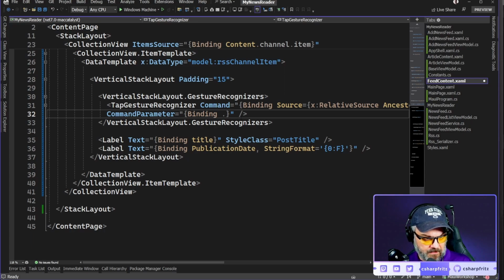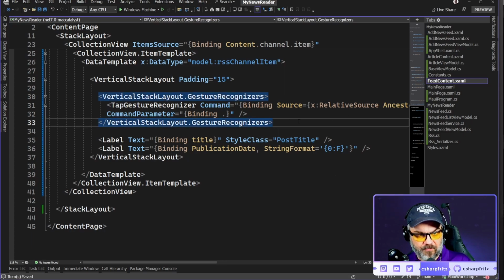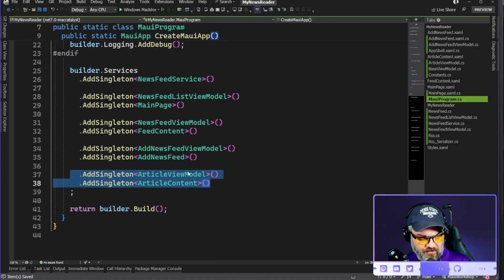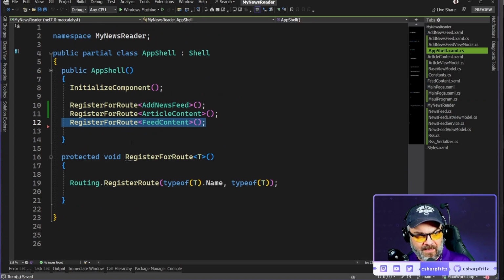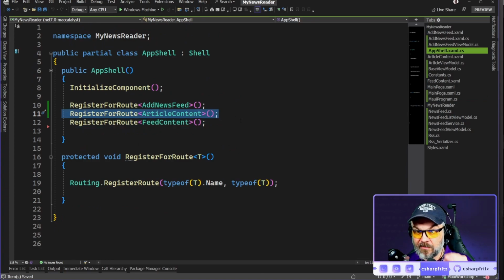Let's see. Okay. So that's going to do the navigation through. I've already got this registered over here, and in App Shell, I had previously registered a route for article content, so it knows how to navigate there. We need this there, so that it knows what page we're actually going to when we say go to async.